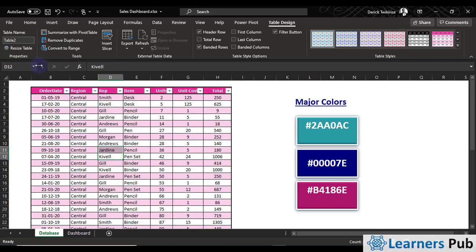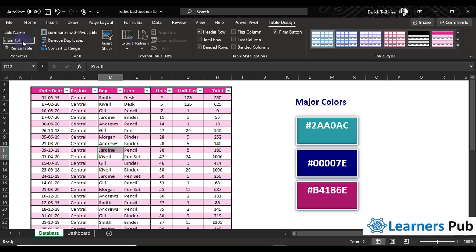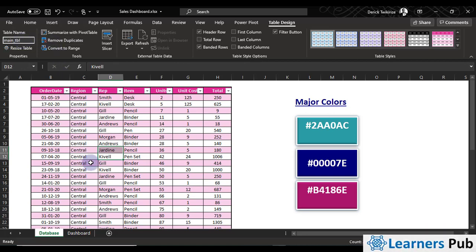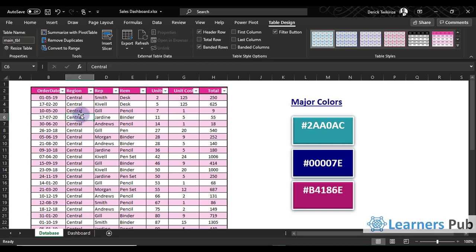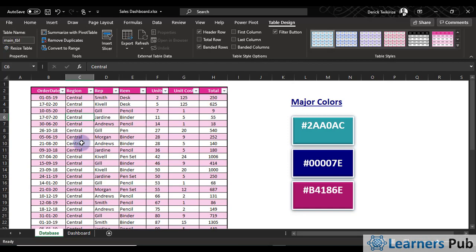So let's name our table. Let's call it main table. So it's important you name your tables because this will guide you on how you're going to, especially when you're going to link slices, you need to know which table you're linking to. So it's important you name your table. So our table is already named.